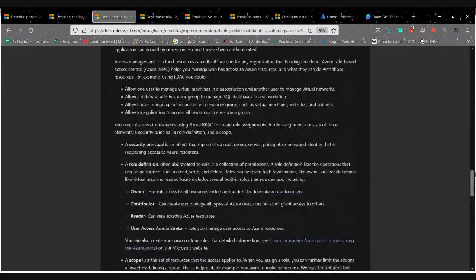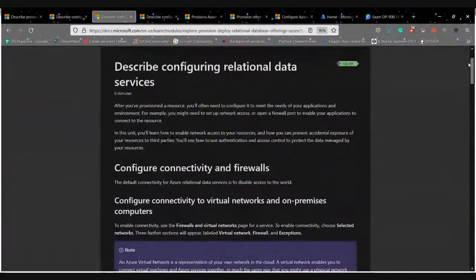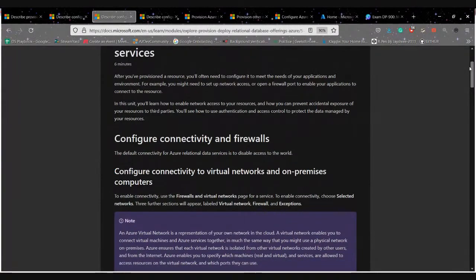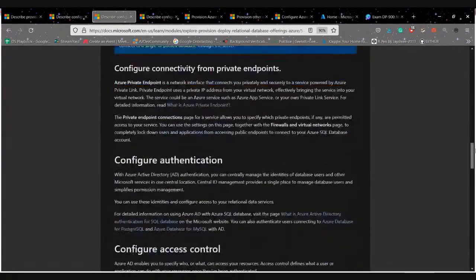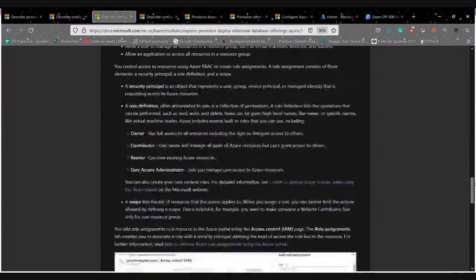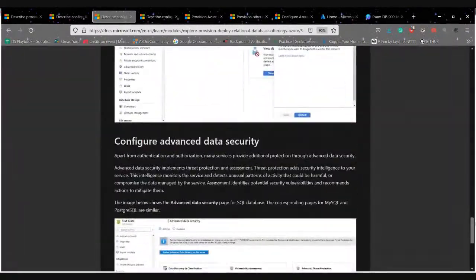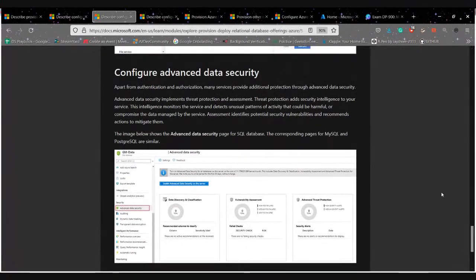These are the steps that we could follow for configuring relational data: firewall settings, then authentication, then access controls and everything. If you want to deep dive into the field of data and really do it, then you can follow these steps and create your own servers using Azure.